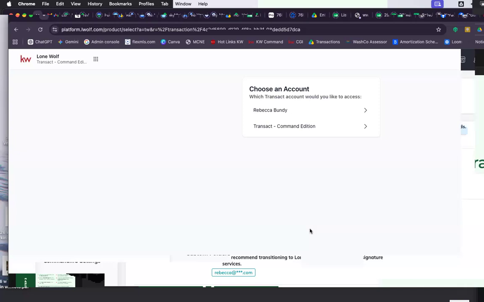We're here to learn about Lone Wolf. Please only select Lone Wolf, not DocuSign, which is going away. So once we get into Lone Wolf, we'll be able to work through InterSign. Yep. So we're going to select the one that says Command Edition. If you've had Lone Wolf or Authentisign through the board or any other platform, that's your personal one. Don't choose that. You want to select the one that says Command Edition.